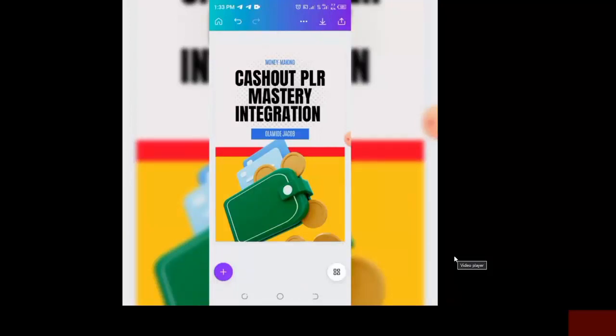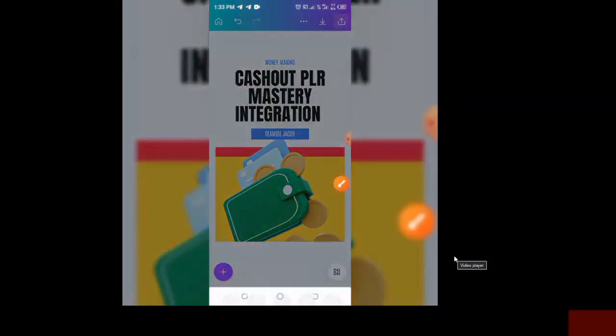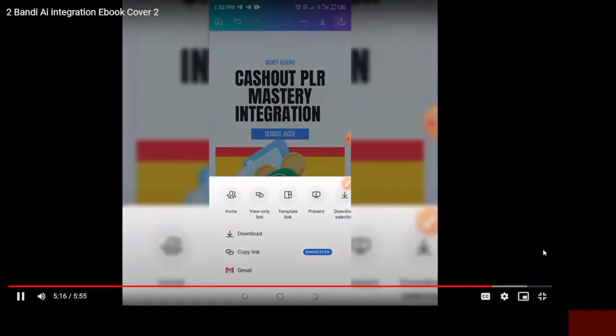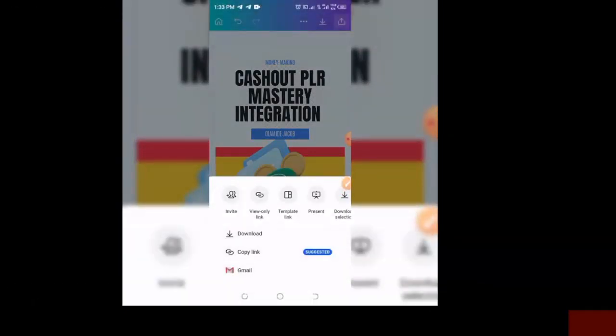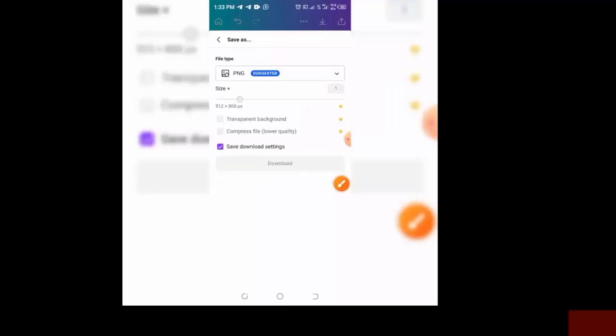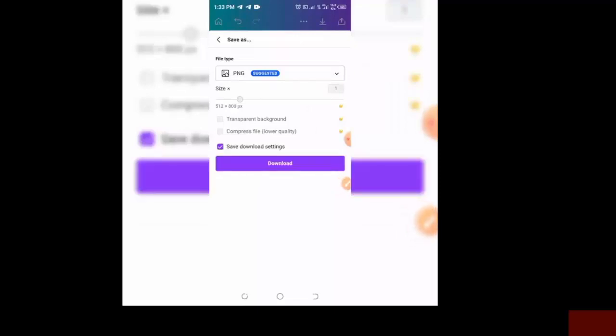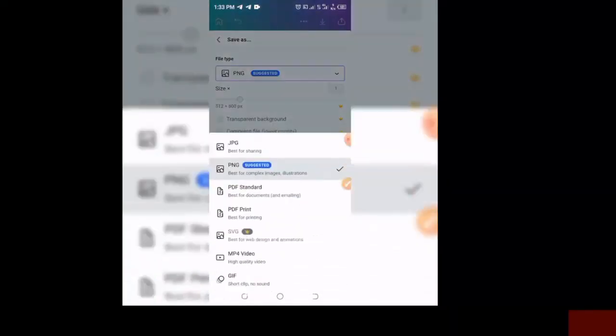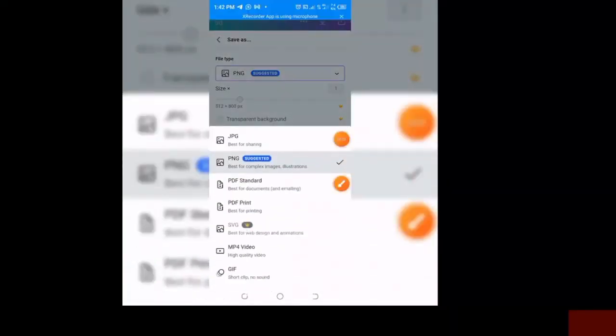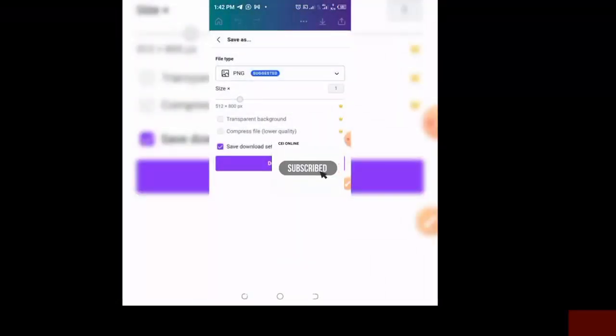Can you see it? Then click on it. Over here, you can copy the link, download, just view, invite people, or send it over to your Gmail. But here we are going over to download. Then click on it. Now it should be on PNG, alright? But if you think JPG is cool for you, you can go for it. So now let's try downloading it and then go for the mockup. Just come over to this side, download, then click on download.